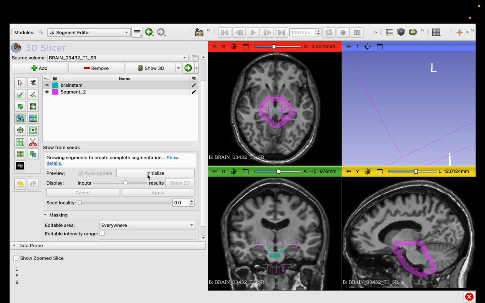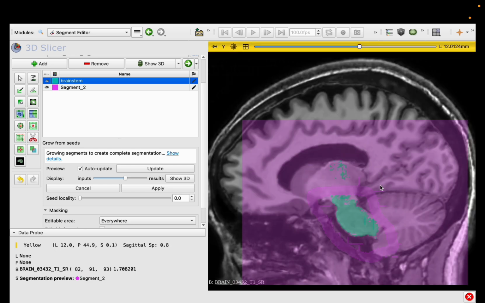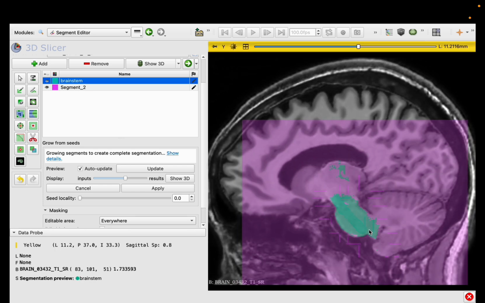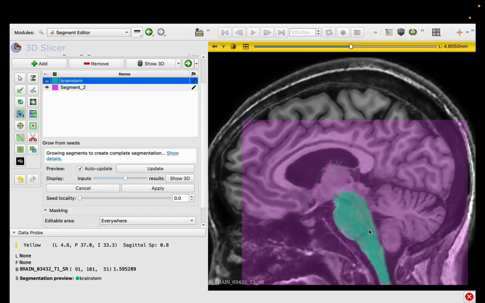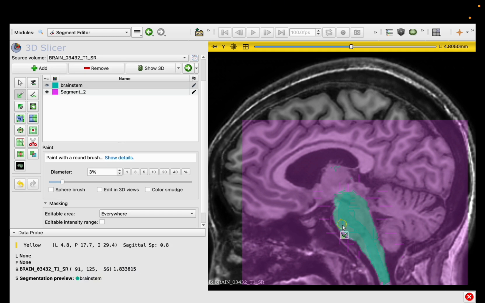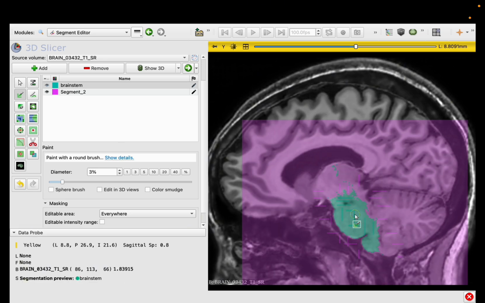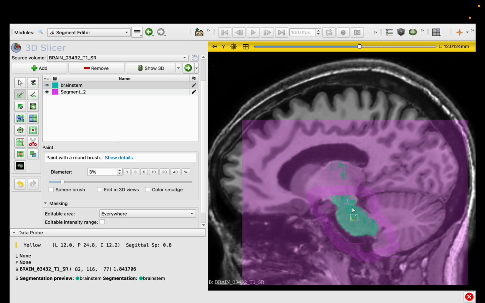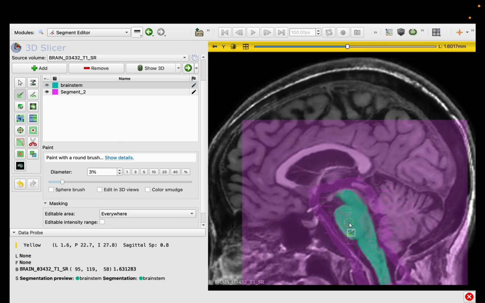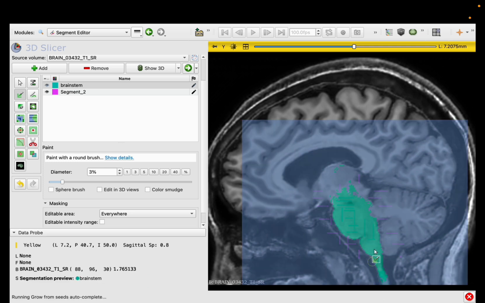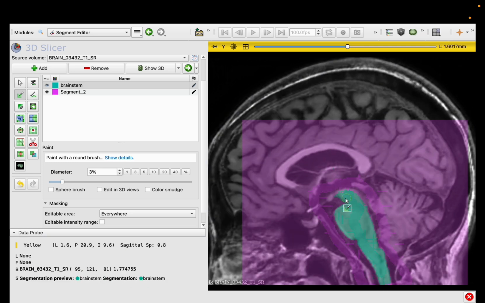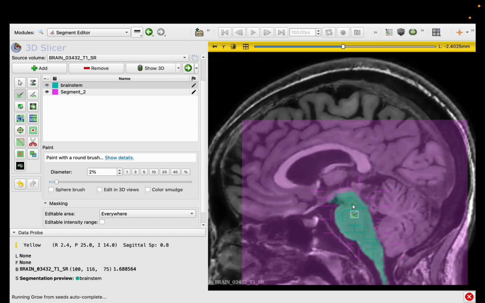Now the grow from seeds and click initialize. And it automatically segments the brainstem. And now by the paint tool, you can correct some mistakes or some leakage that it has. It's very simple, but you just have to draw a line around the area that is under segmented, and it can automatically correct these parts. I try to take time for correcting it to have a better and more realistic segment 3D texture at the end.